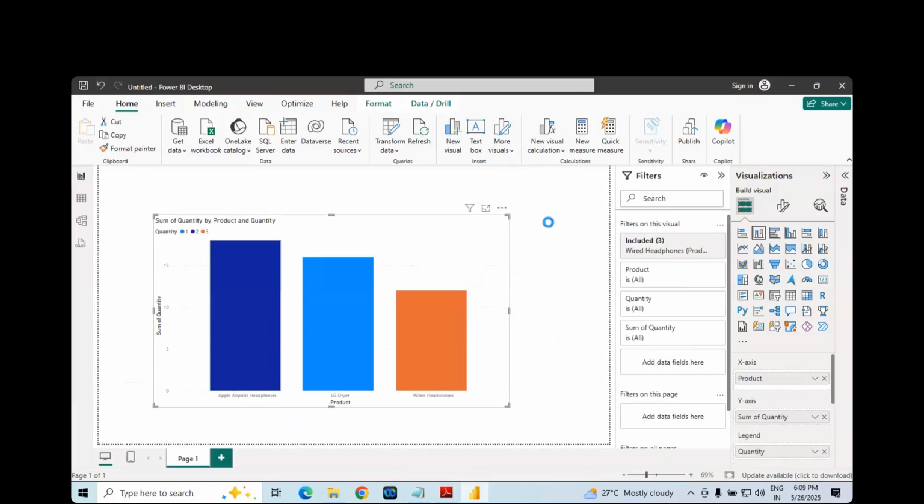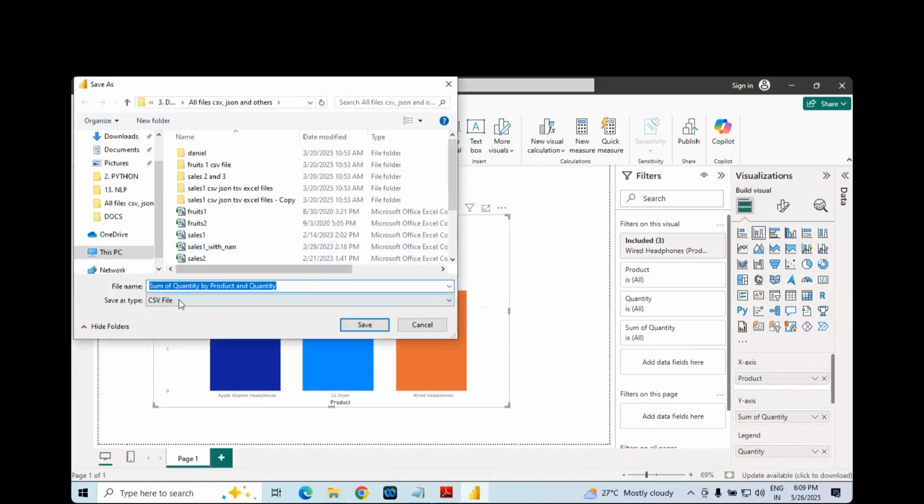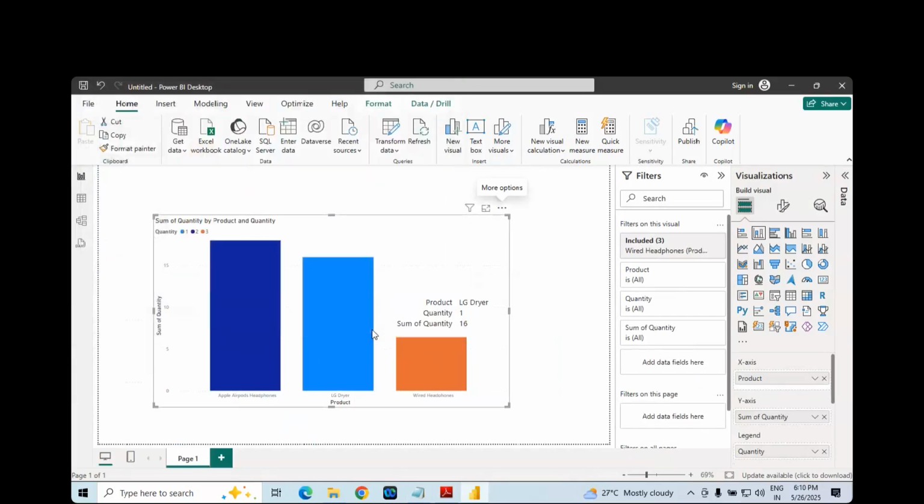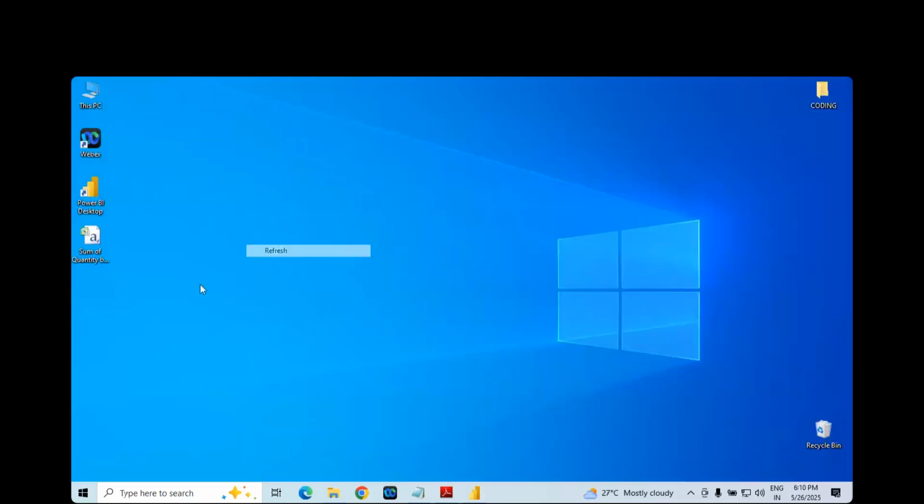Export data. Do you want to export the data? Very good. Export the data, and by default what file? CSV file. Go to the desktop and create it. Very nice. On the desktop we got the data.